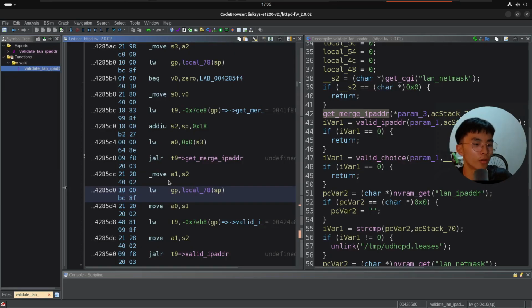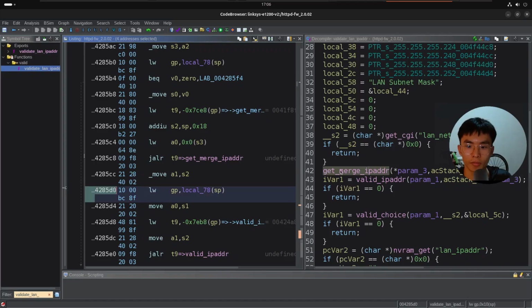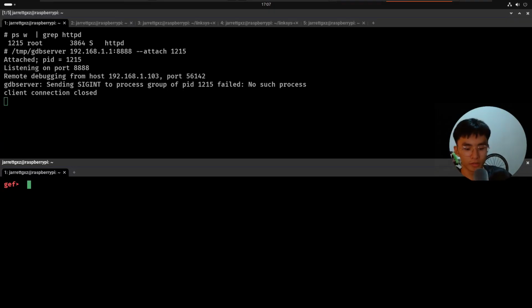Now let's set a breakpoint on this line over here, which is within the validate_len_ip_addr function, right after it returns from this function over here. Usually you can simply type this command at the memory address in gdb to set a breakpoint, but somehow this does not work on this router. So instead we have to manually insert a breakpoint on this httpd binary using a custom method.